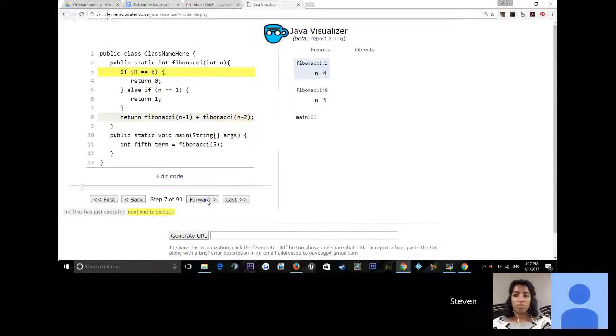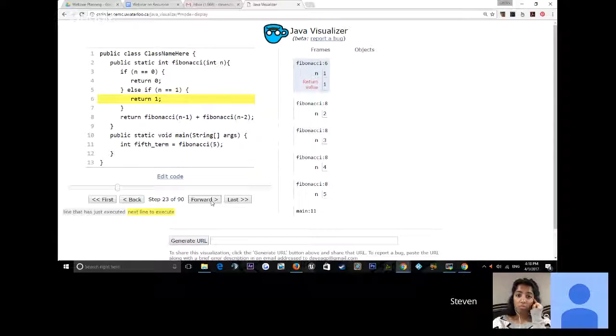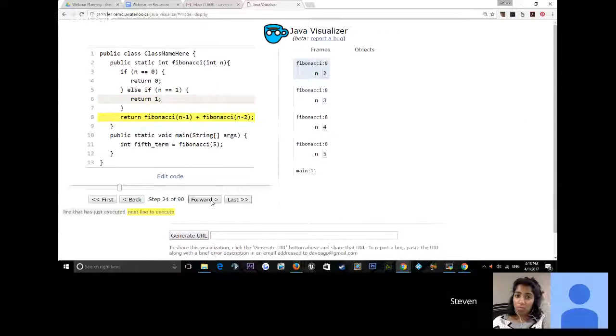So right now, n is equal to 5. Trying n is equal to 1. And so now, since n is equal to 1, we're going to return 1. And then we go back. We throw that frame off the stack.